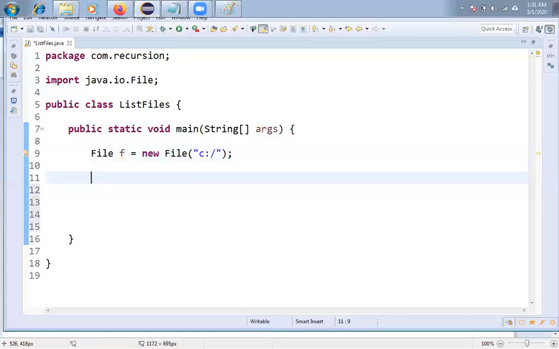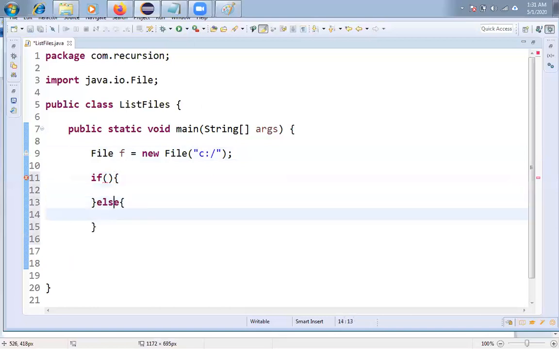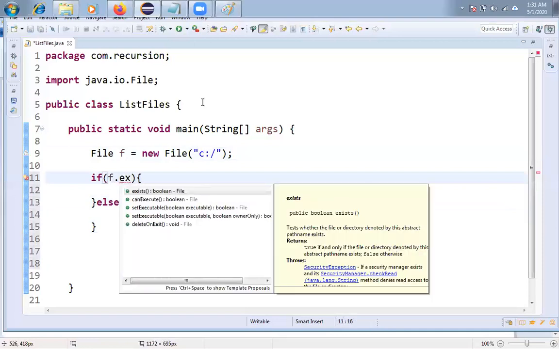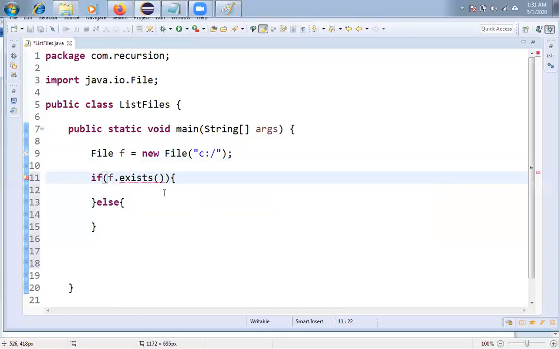So how are we going to check? See here, I am taking one if condition, friends, and here one else block. So what is the condition here? The first one is f.exists. See, friends, I already explained, right? One method is there, the name of the method is exists. What is the return type? Boolean. So what will it do here? If the file is available, it will return true. Otherwise, false.